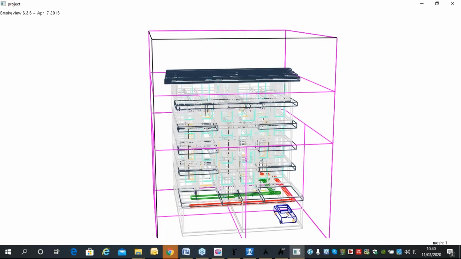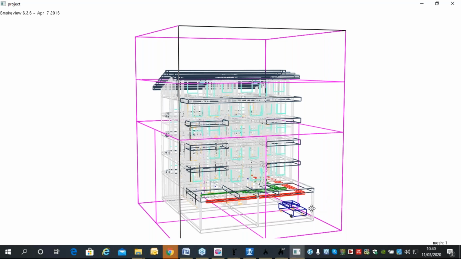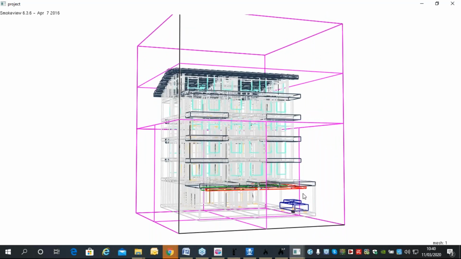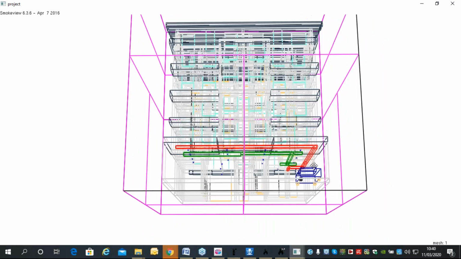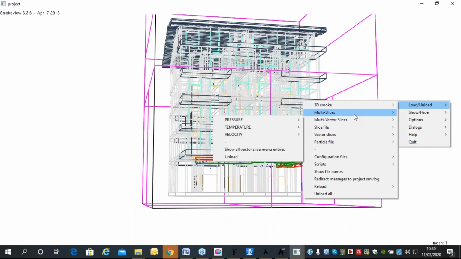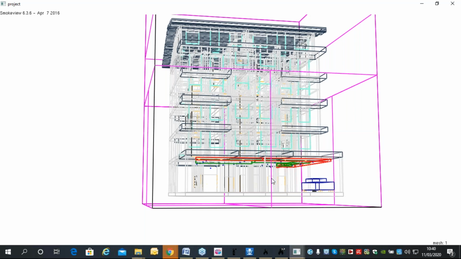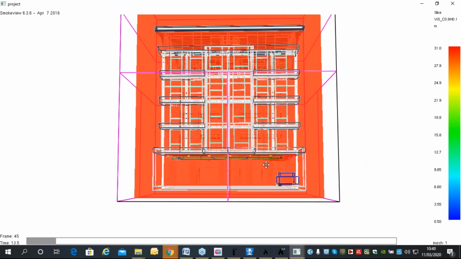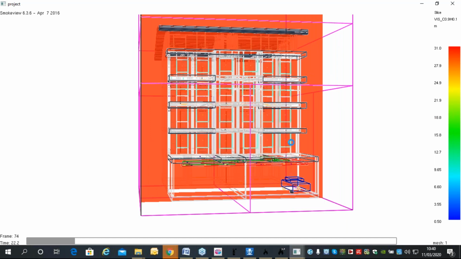We have a car, for example, and it's going to generate a smoke fire in a tire. And we also have this mechanical ventilation system, and we want to see how it's going to affect the fire evolution. Okay. So, for example, we can load the multi-slice for the visibility of the smoke. We could also make one for the parking. Let's do this slice, and also let's load the 3D smoke for the simulation.